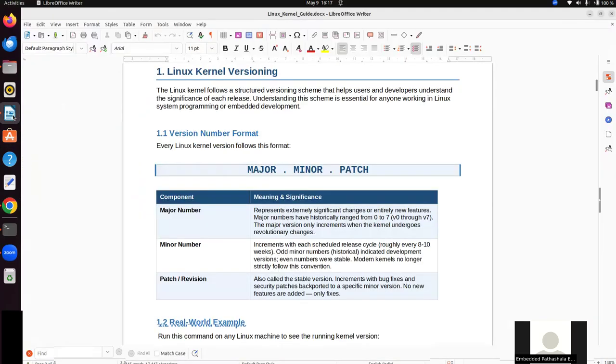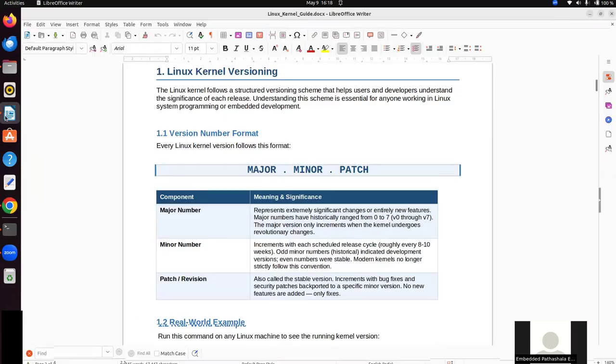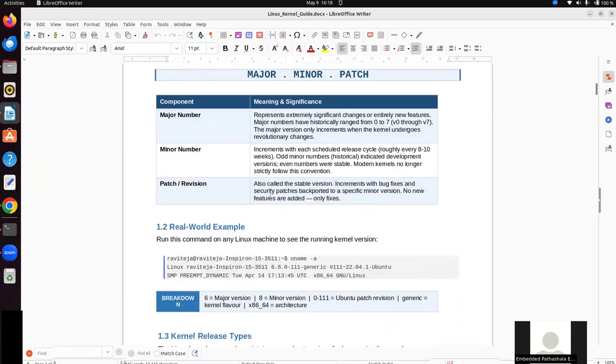Now let's proceed further. So we have discussed major number. I have shown you, right? A major number, minor number, and the revision which is going on. So that is how a Linux kernel version works.